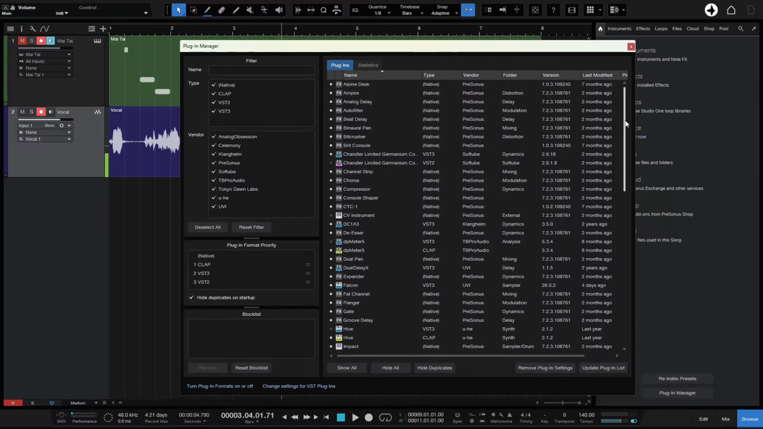Then at the bottom we have Plugin Manager, so we can open up this window to manage all of our plugins. We can see everything that's installed. We can click on these circles to hide any plugins that we do not want to see in our browser. We can filter by type, like so. We can also filter by vendor. We can choose how the plugins will be shown within our browser here, which ones will show up first.